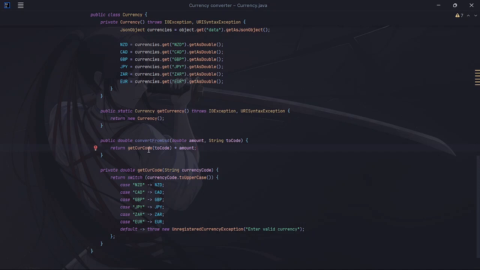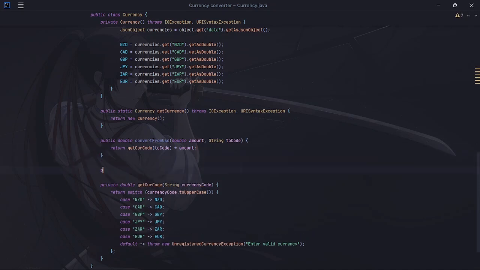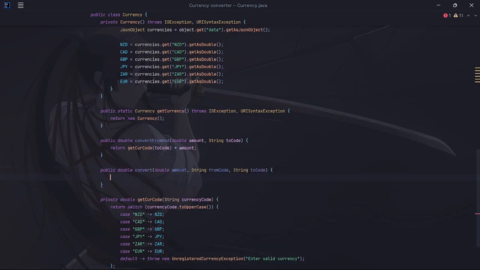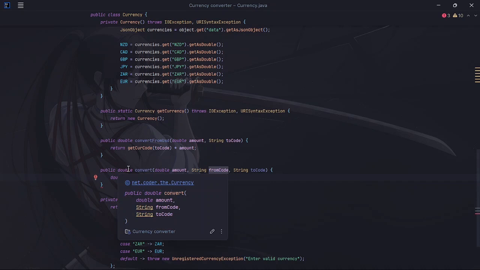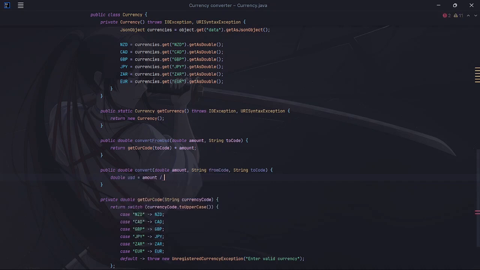This one's the simple part, but the harder part would be converting from any random currency to any other random currency. So of course we're going to have a double here, so we'll call this one convert. Now the way I plan to do this is I want to get the from code, convert that to dollars first, and then we can convert that to whatever currency that we want. So we're going to have a double amount. We're going to divide that by the from code. Oh wait, that's wrong. Okay, get currency from code.